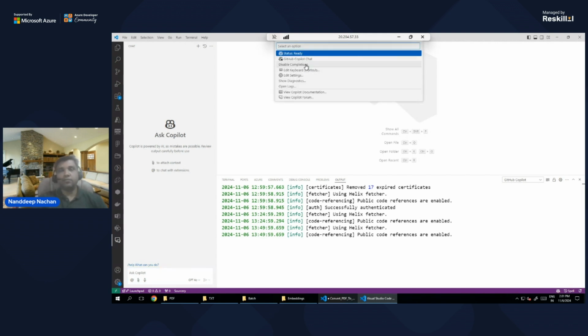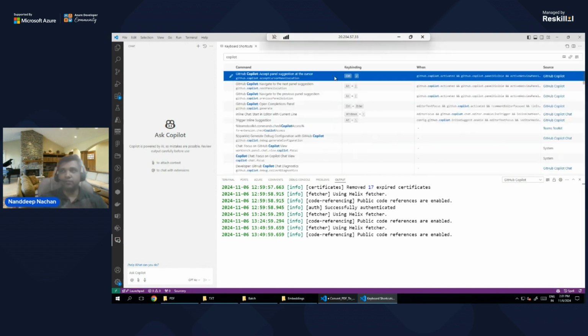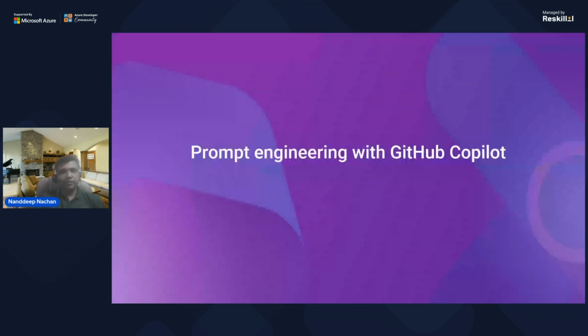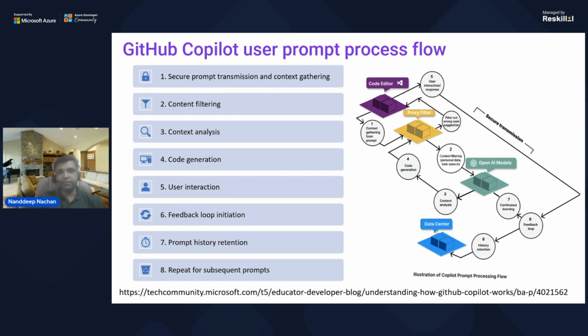Again, for example, if you want to disable the completions, you can do that. You can edit the keyboard shortcuts which have been used by the GitHub Copilot. For example, if you like to use the keyboard shortcuts, you can do that one as well. And then there are a few other settings like diagnostics, logs checking, and all those kind of things. So this is how the GitHub Copilot is placed into the IDEs, specifically inside of Visual Studio Code. Okay, so again, programmers use various IDEs depending on their specific needs and preferences, but you can feel free to use it in many applications.